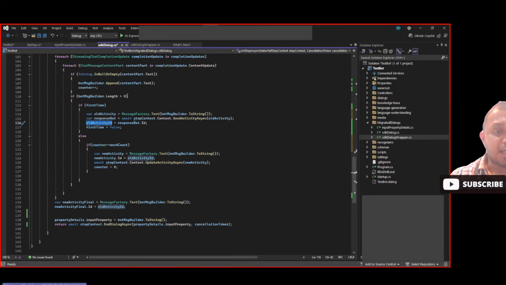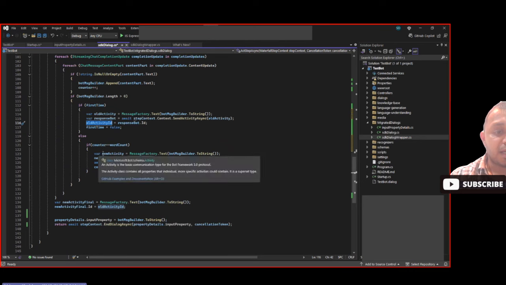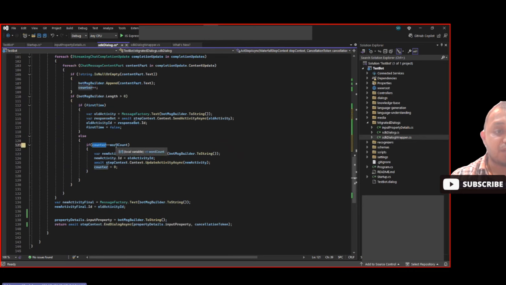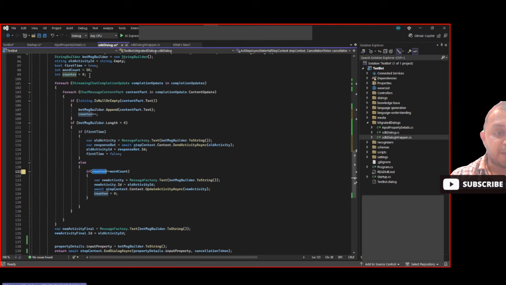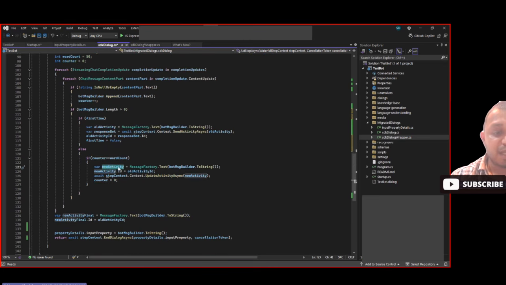Now, when it comes for the second time, first time is false. It will first look if the counter is equal to the word count, that is, if my 50 words are completed. If 50 iterations are done, it will come in here. Now it has the newer message, and for the new activity, we'll set the ID to the old activity, the earlier activity that we had, and we'll display this new activity. So it is going to rewrite that particular message. If I had just 50 words there, now it is going to update it with 100 words. Like that, this loop will keep on going and it will display your streamed message.